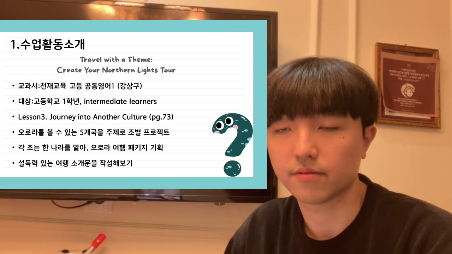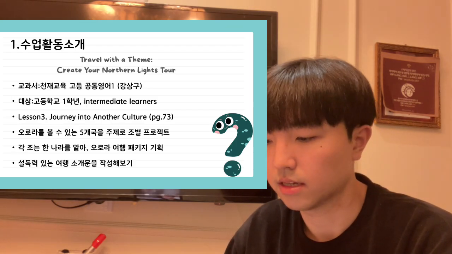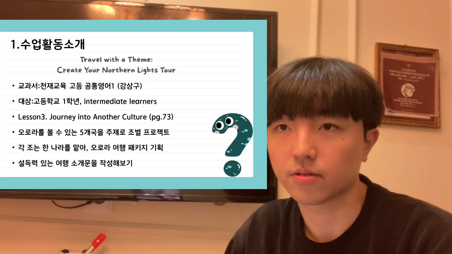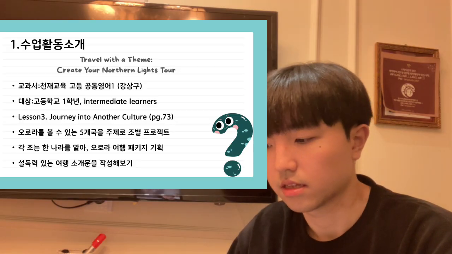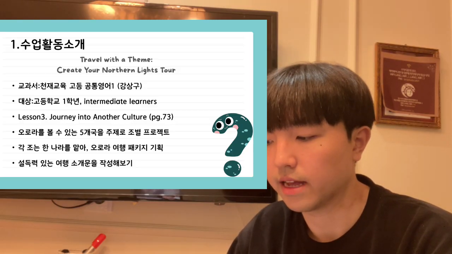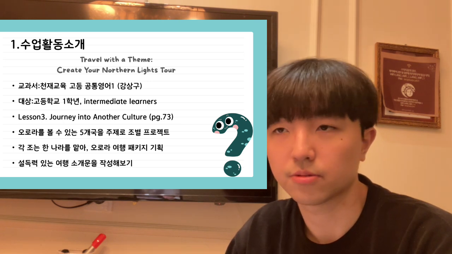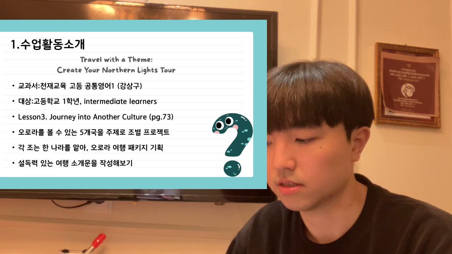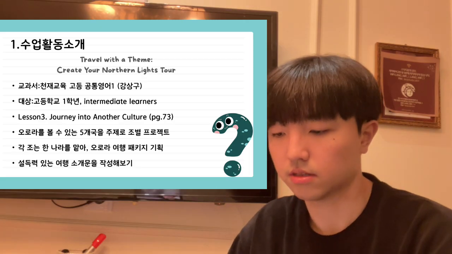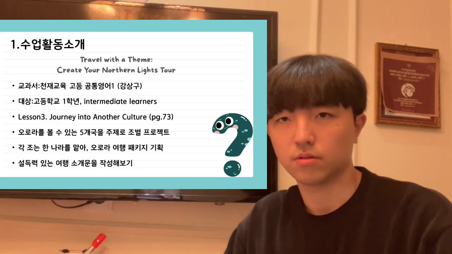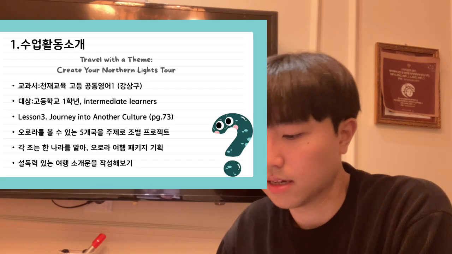The class will be divided into 5 groups, with each group responsible for each country. The task is to plan an hour trip to that country and write a persuasive travel introduction to present the package. So, that is what this lesson is about.